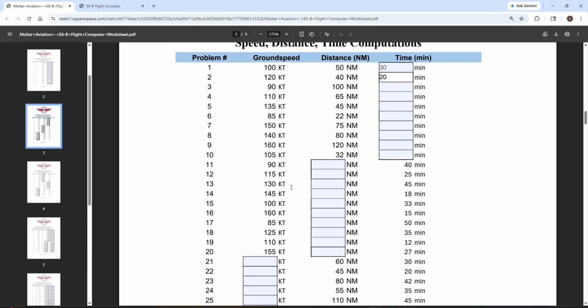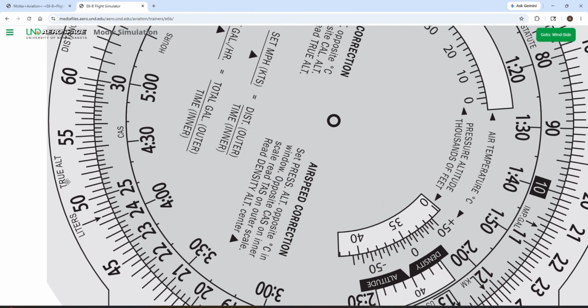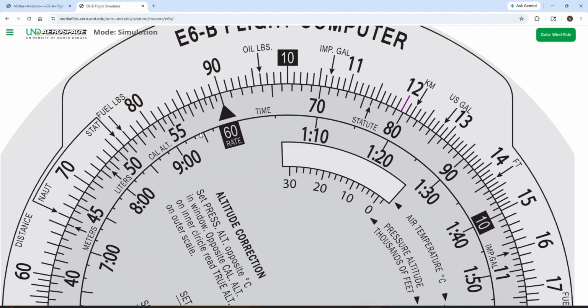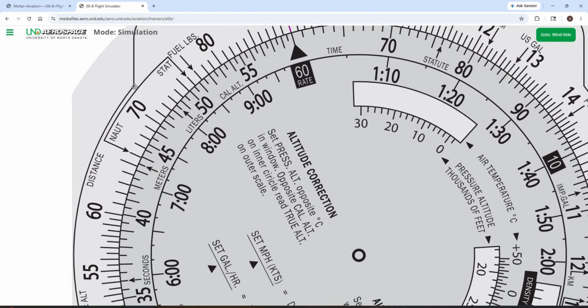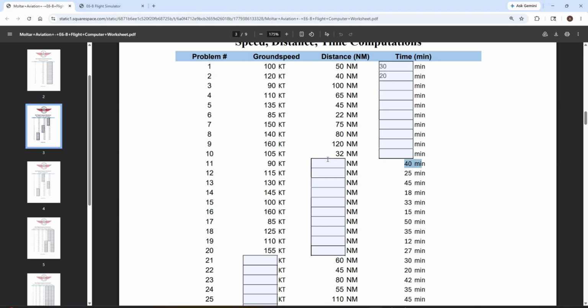Okay, let's go ahead and skip down. So now we're given our ground speed and our time, and we have to figure out what distance we're flying. So if we're flying at a speed of 90 knots and our time is 40 minutes, so I've got to put my black pointer on 90. And our time is 40 minutes. So you look at my cursor, I'm looking at the inside scale, 40. On the outside is my distance, 60. 60 nautical miles.